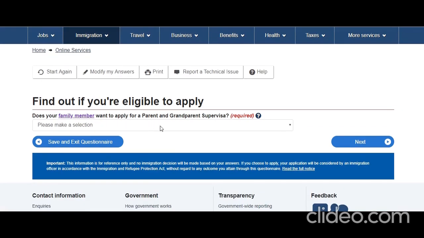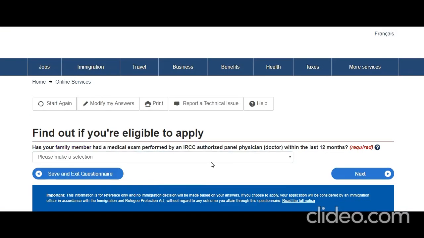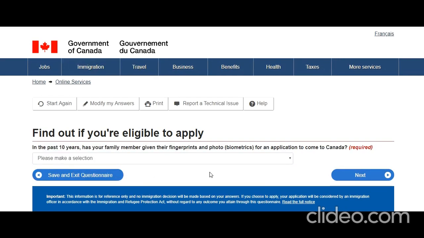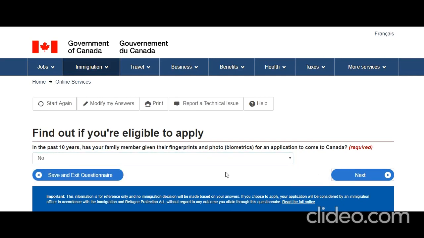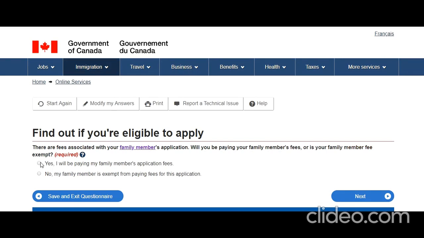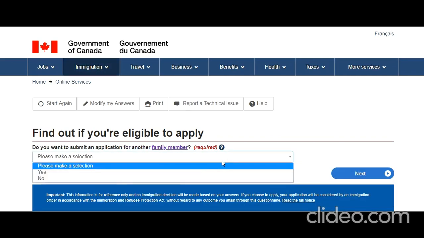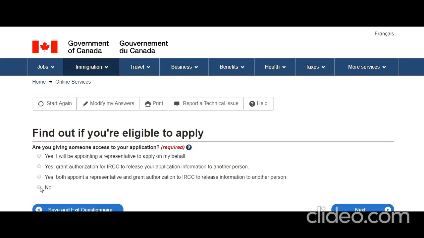Does your family member want to apply for a parent and grandparent super visa? Let's say yes. Ever committed any crime? Let's say no. Medical exam performed? Yes. Assume both of them went for the medical exam together. Fingerprint photo application? No. Let's say this is their first application. Fees associated? Yes. Are you paying for the member's application fee? Yes. Do you want to submit another? No. Click no. Someone access? No. You don't have any representative.